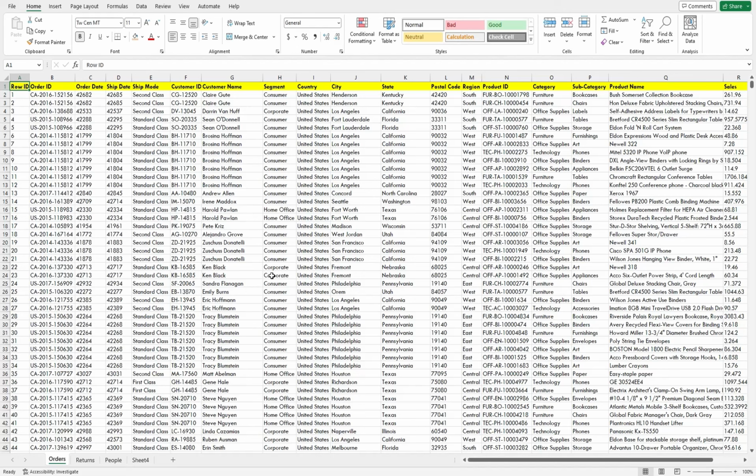So let's see how it works, and how we can get a pivot table in Excel. Then we will use the pivot table on this data to summarize our reports as per our requirement. First of all, you have to have your data. I already have my data here, so now I want to insert a pivot table.